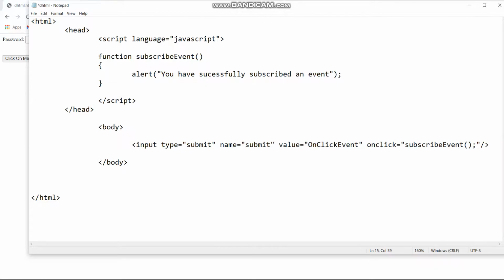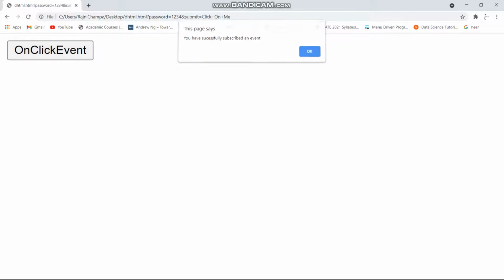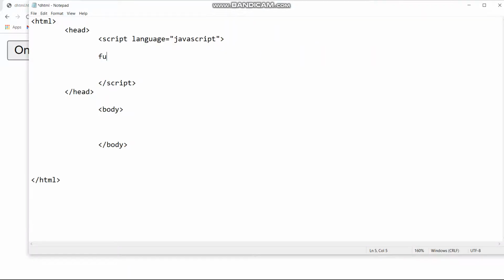and save. You can see a button has been created, and by clicking this you see: you have successfully subscribed an event. So this is how events take place. You can do it more by yourself.